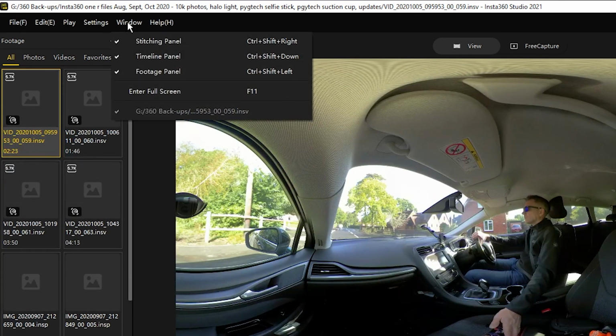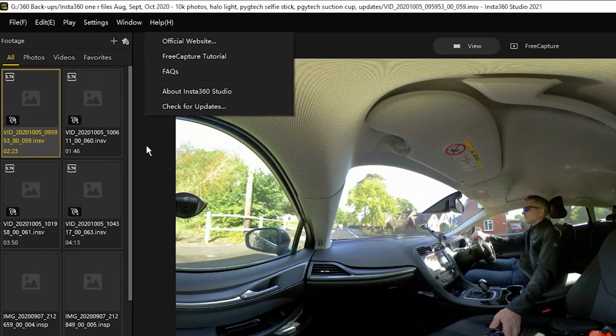Under the window tab, you can select what you want to appear on your screen when you're editing. But I usually just leave all of these ticked so I see all the windows like you can see here.